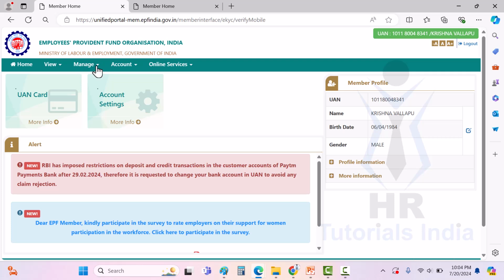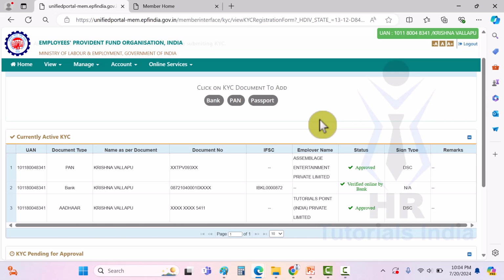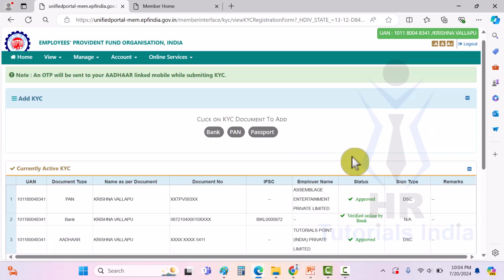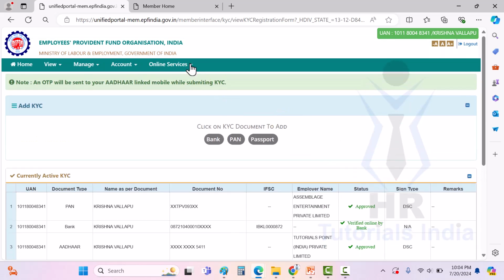Here you need to check your KYC first. Once all the KYC is clear, then you can initiate the process for PF withdrawal. Here PAN, bank number and Aadhaar all are verified and approved as well. So you can proceed with the application process for withdrawal of PF.